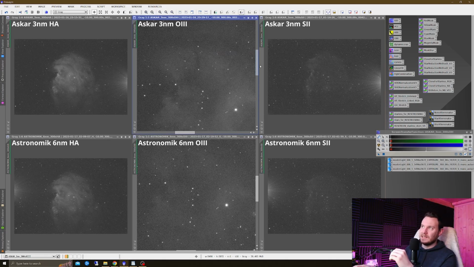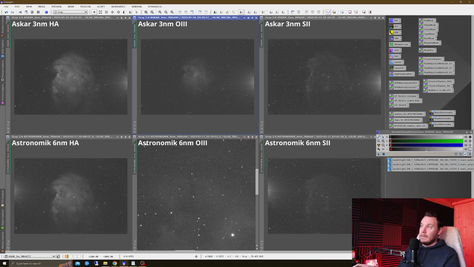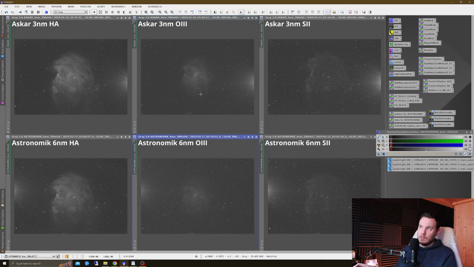But yeah, clearly, there's even little wisps of detail just up here, which are visible on the 3 nanometer filter and are not yet resolved from the background of the 6 nanometer filter. So this is kind of a reasonable test, and you know, if I was in the market for narrower filters, I would have bought these. I definitely would.